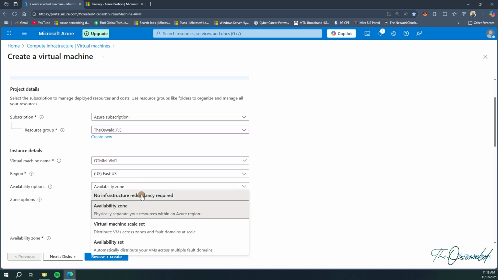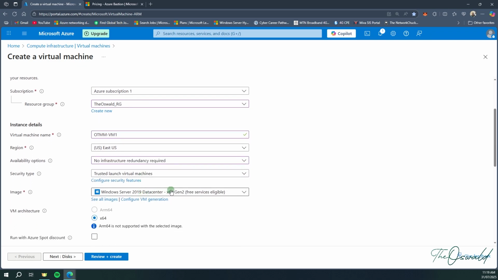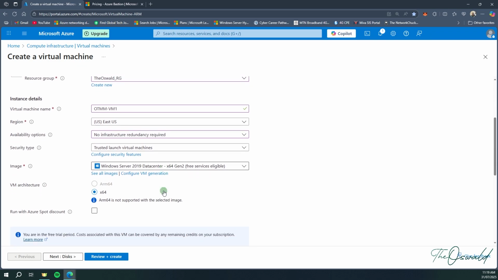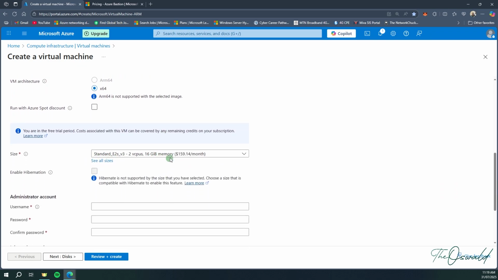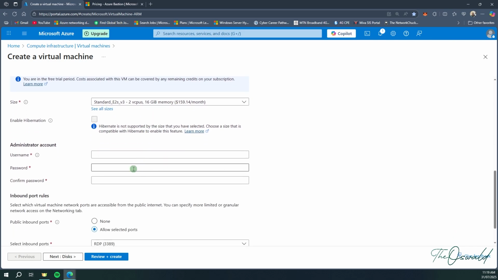So no infrastructure redundancy required in this case. I will go with Windows Server 2019. That works for me. And I'll use this VM size, and I'll just give it a name. So I'll call this my VM and select my password and then do it again.